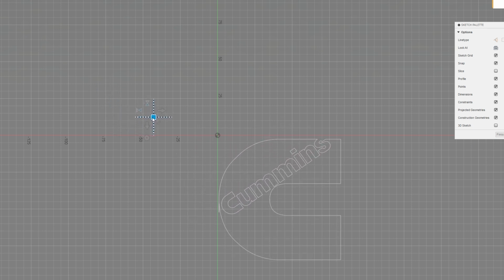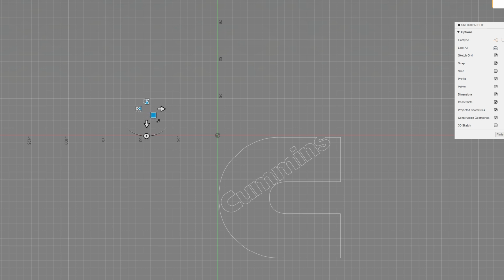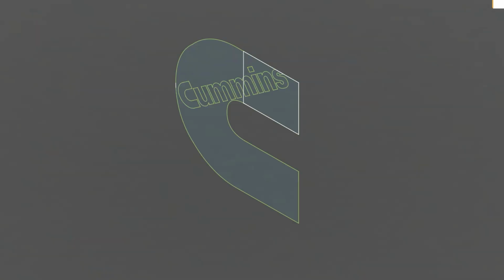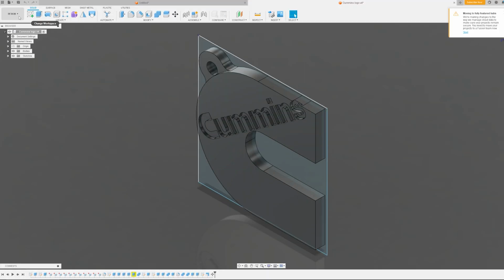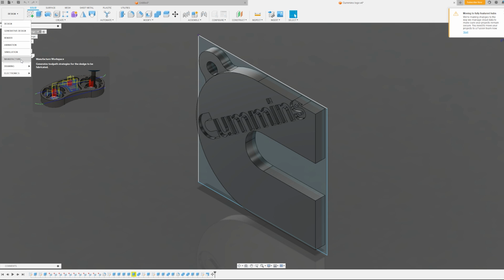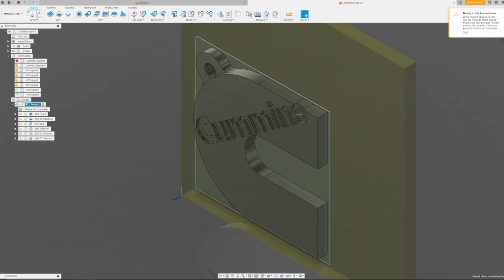An aluminum keychain for my truck keys. I pulled in an SVG, extruded it, and created a small loop for a key ring. A few finishing touches, and we can switch over to the manufacturing workspace.